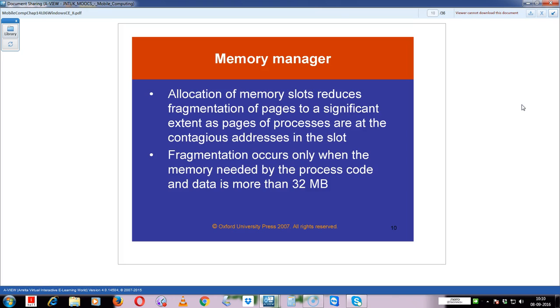So when you're using the virtual memory concept, you swap your pages from physical memory to your CPU.